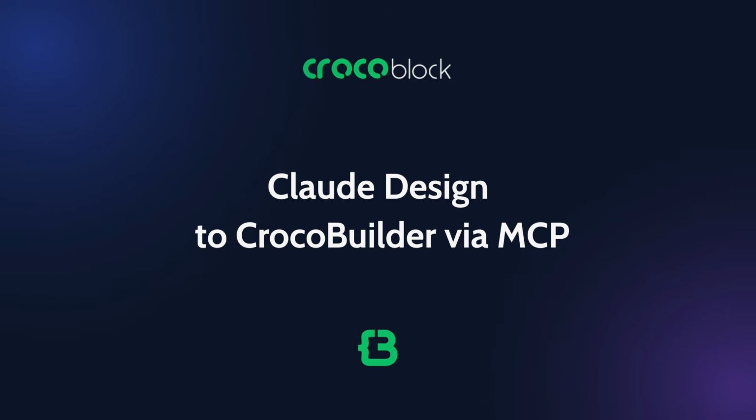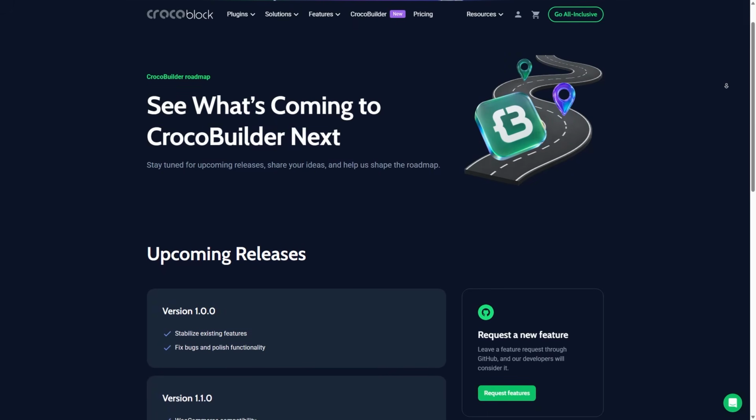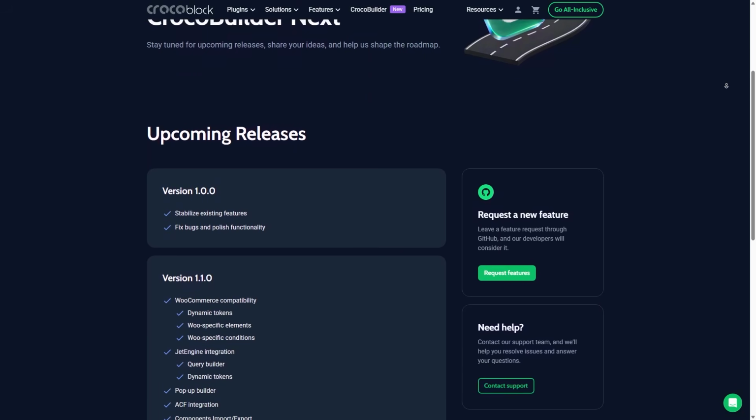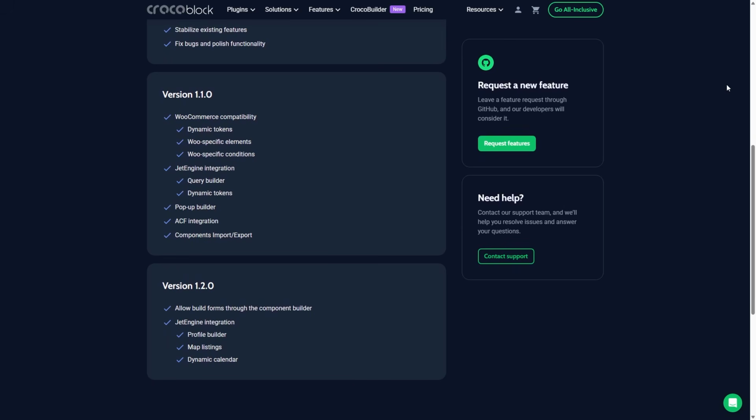Hello, this is Helena, and let's transform a Claude Design file into a fully functional website page using CrocoBuilder and its MCP. But please pay attention that I use the beta version of the plugin, just released a few days ago, and many features are about to be polished and improved.